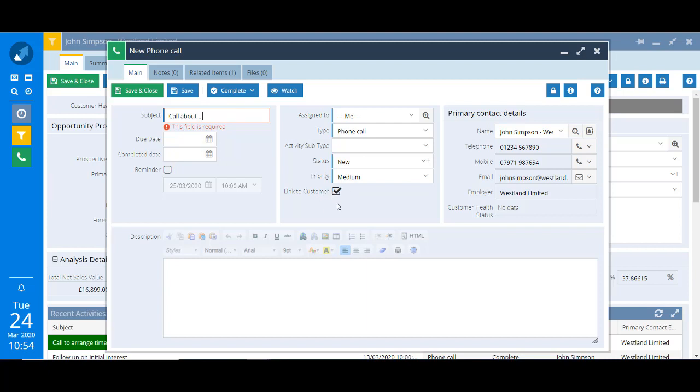If you notice in the middle of the screen there's a little checkbox here that's automatically ticked called Link to Customer. This only appears if you create an activity against an opportunity record, and what it means is that if I'd selected a primary contact over on the right who worked for a different organisation from the customer one, maybe a primary contact who's advising on the opportunity or a contractor, that sort of thing, the activity itself would still be linked to the customer organisation record as long as this box is checked.